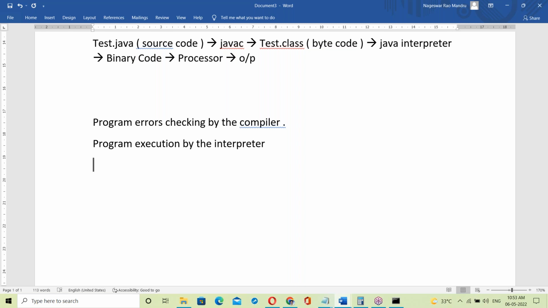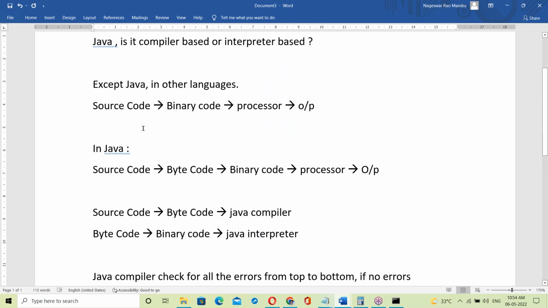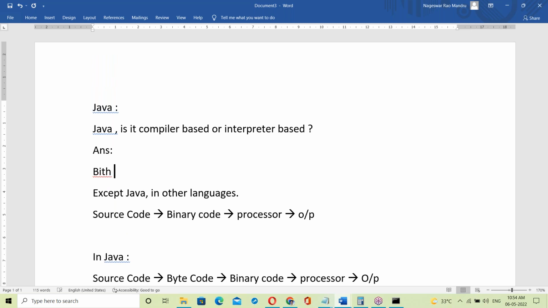When it comes to Java, what is happening here? Is it compiler based or interpreter based? Now tell me, guys, as per this explanation, what is Java? Compiler based or interpreter based? Both. So Java depends on both.